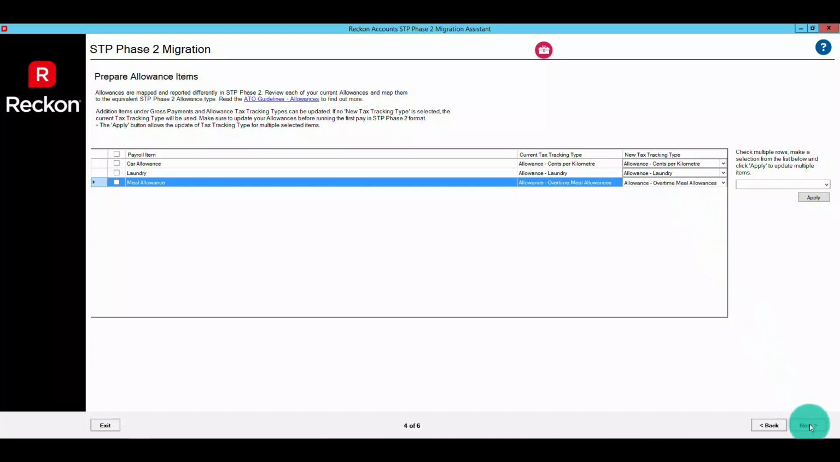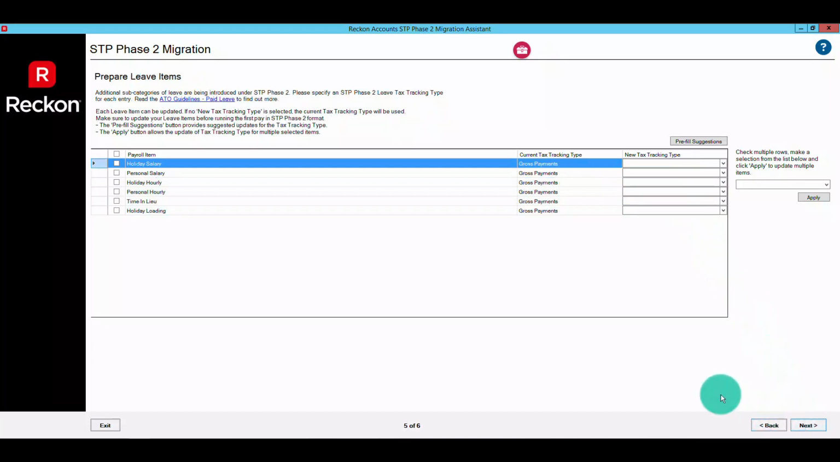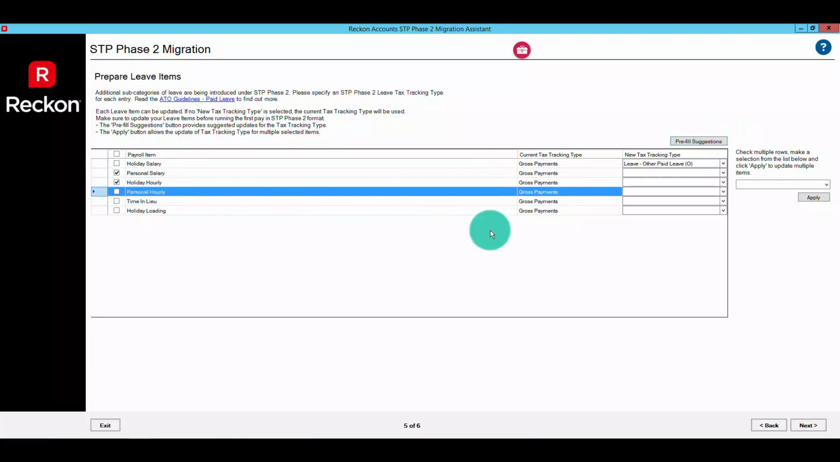When you're ready, click Next to proceed. On this screen, you can configure your leave items. The range of leave categories under STP Phase 2 has been expanded, and you'll need to apply the appropriate new tax tracking type for your leave items. The option to pre-fill suggestions is available by clicking the Pre-fill Suggestions button, along with bulk updating on the right, as before. When you're finished configuring your leave items, click Next.